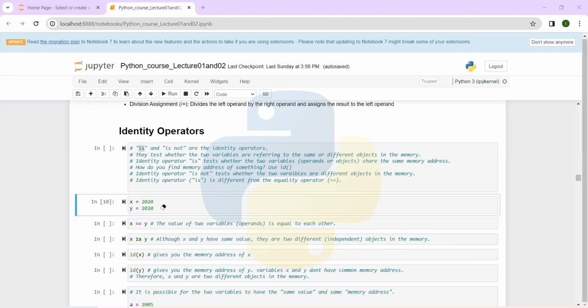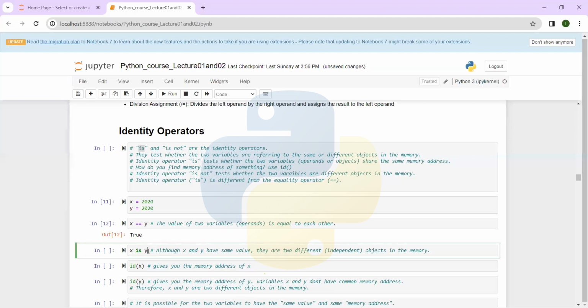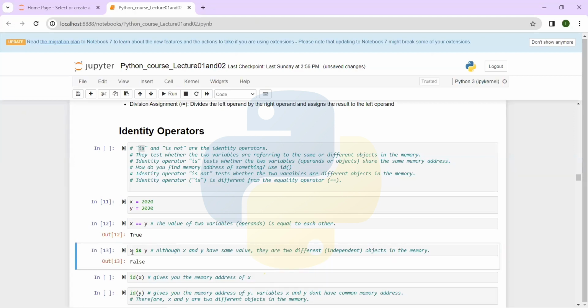So here, if I run this, you will get true, and this will give you false. Why are we getting false here? Anyone? Because they have different memories, both are not in the same memory location. Yeah, they are in different memory locations. That is very important, so that's why we are getting false.